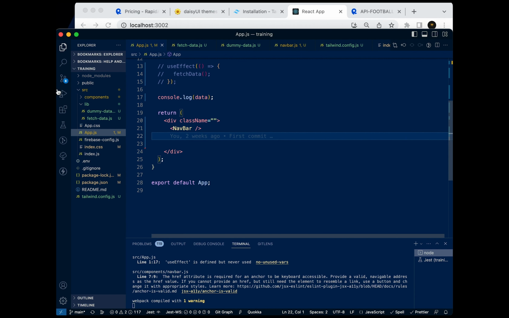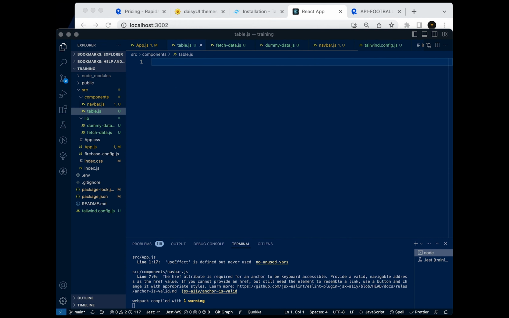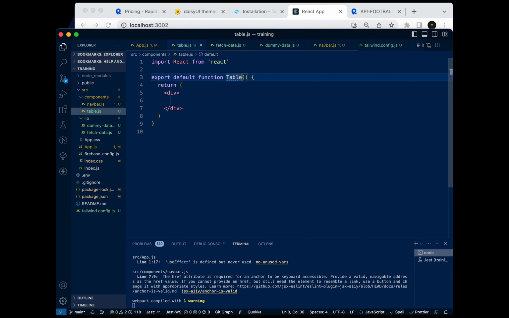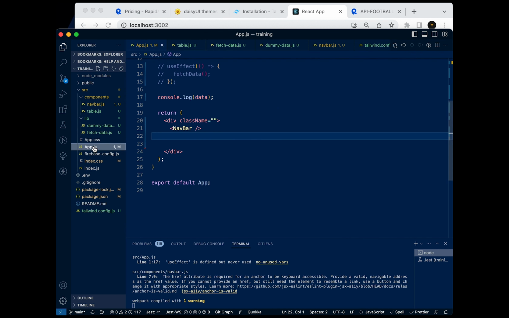Okay, so we're going to come to our components and we're going to create a file. We're going to say table.js. Okay, now that we have our table.js, we're going to RFC. What needed this table. Now in our table, we're just going to say data. Let's leave that there. Then we're going to come back to our app.js.